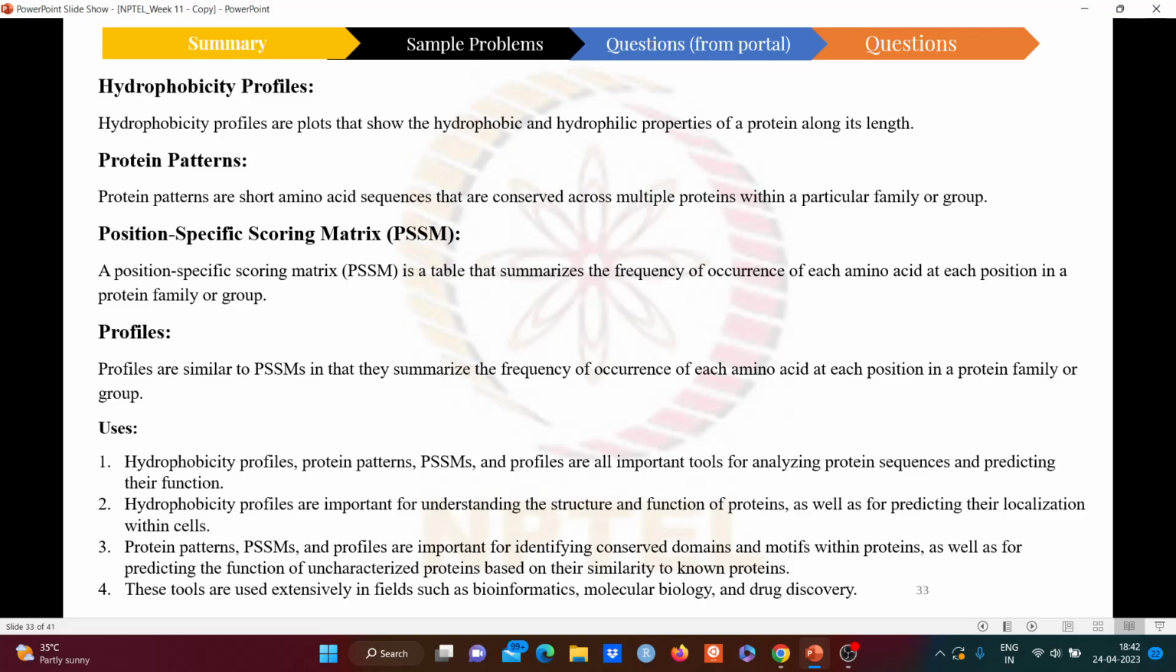Next is the PSSM, which is the position specific scoring matrix. It is a table that summarizes the frequency of occurrence of each amino acid at each position in a protein family or group. PSSMs are created by aligning multiple sequences within a family or group, and then calculating the frequency of occurrence of each amino acid at each position in the alignment. So PSSMs are important for identifying conserved regions and motifs within proteins, as well as for predicting the function of an uncharacterized protein.